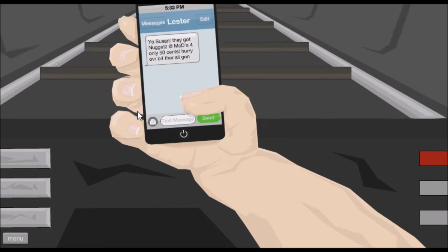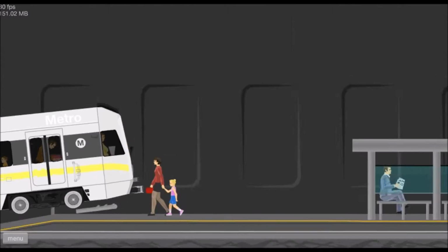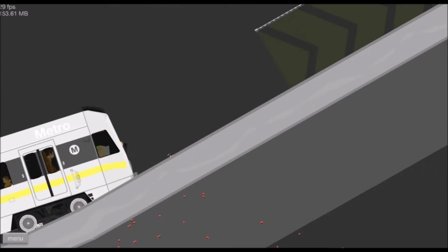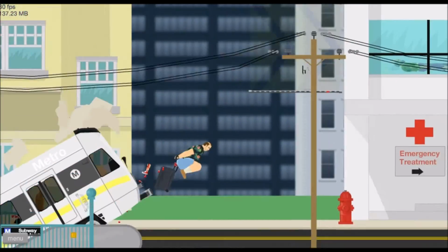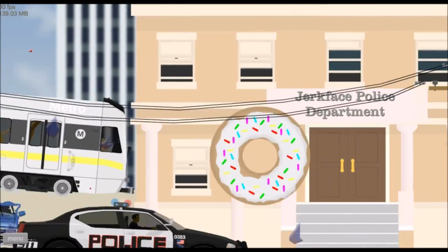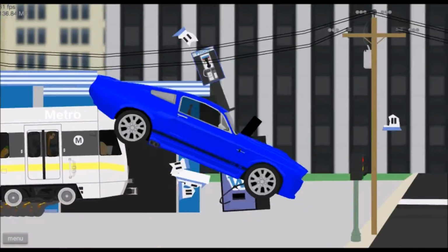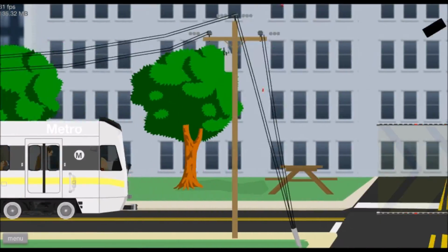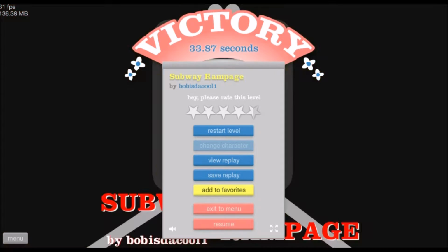Subway Rampage. Oh, I love this one. I don't know how they do this thing. That's so weird. I want to know how to do that. Not enough speed. Come on, faster. Faster. Giddy up. That is speed. That is definitely some speed. Funny one.